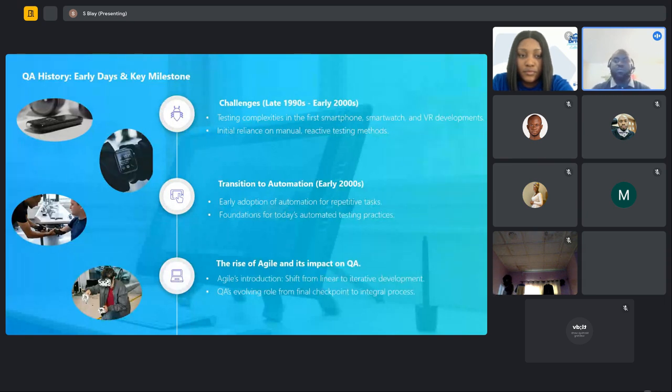If some of us would remember, HP's Quick Test Professional was one of the early tools adopted to automate repetitive tasks. This game changer allowed testers to automate repetitive tasks like running the same test across different environments. This early automation effort laid the foundation for the robust automated testing frameworks we rely on today. So those were the foundation that built what we are seeing today in our dispensation.